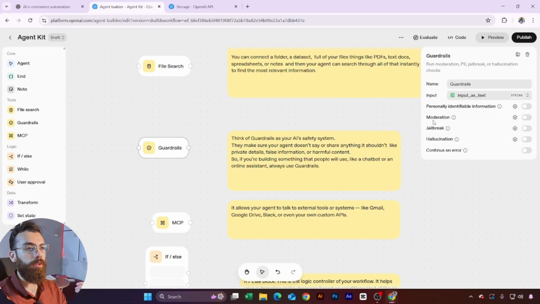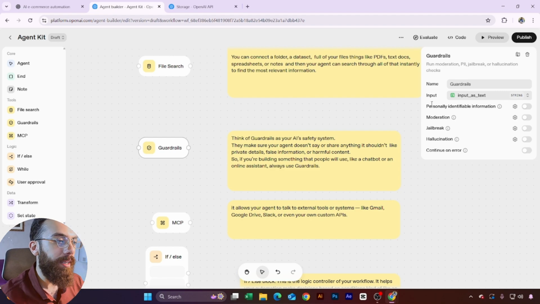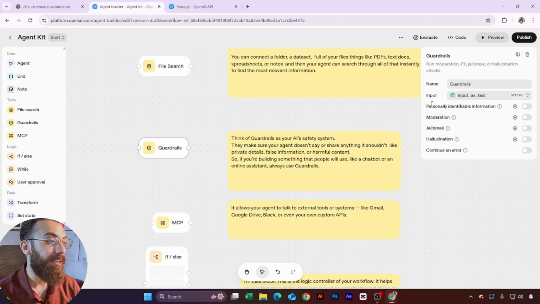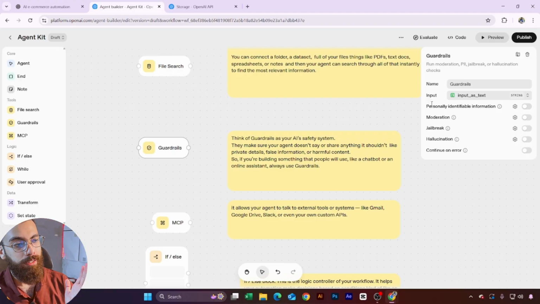Then we have the moderation. It basically filters out any content that might be harmful or inappropriate. So basically it prevents your AI from generating or engaging with harmful material. Then we have the jailbreak. This one's really important. It protects your agent from being manipulated. Sometimes a user might try to trick the AI to reveal private data or bypass its limits. So that's why it's called jailbreak. Jailbreak detects these kinds of things and stops those kinds of attacks.